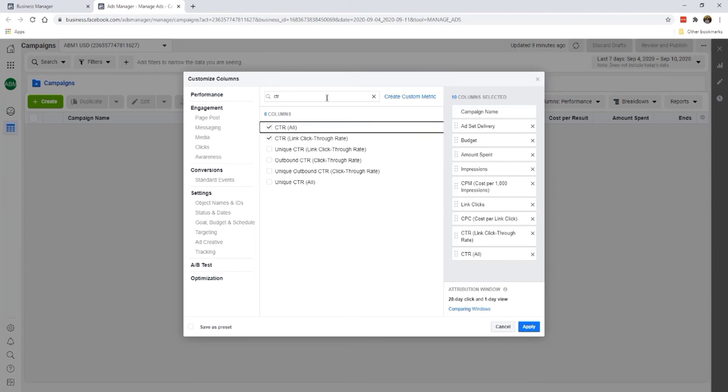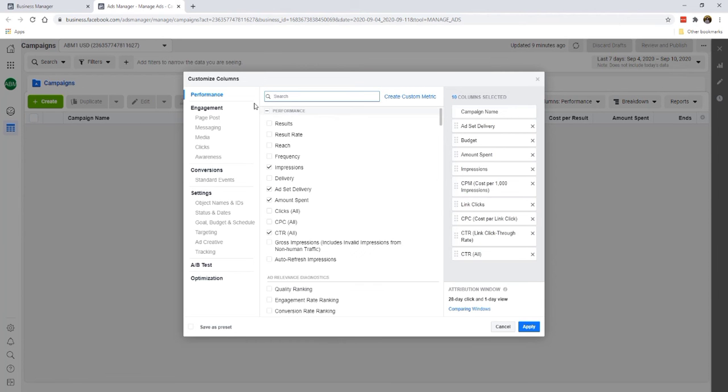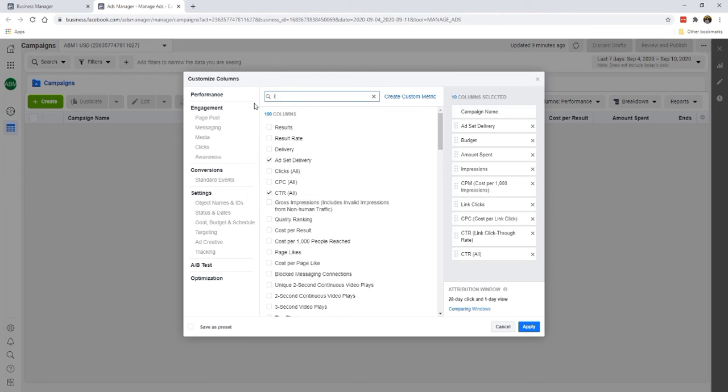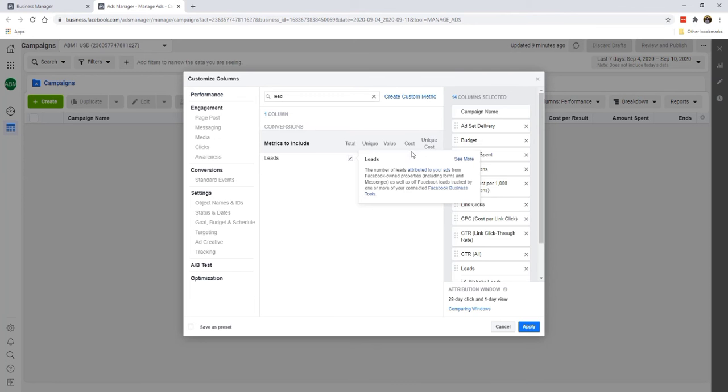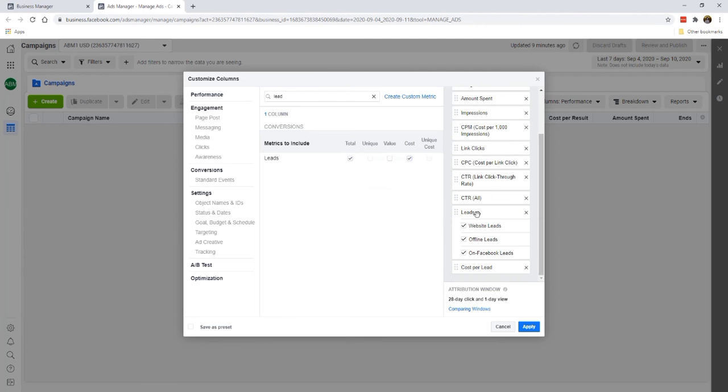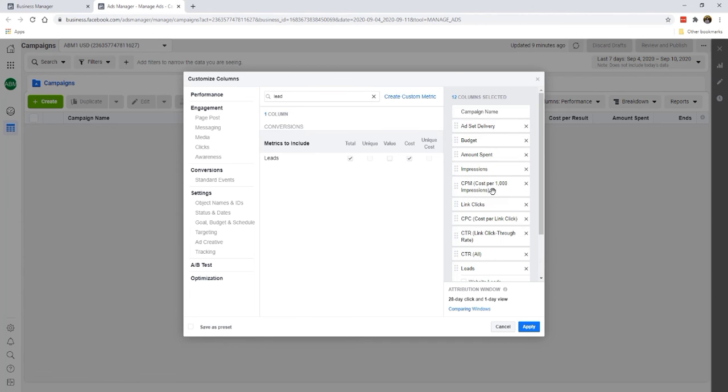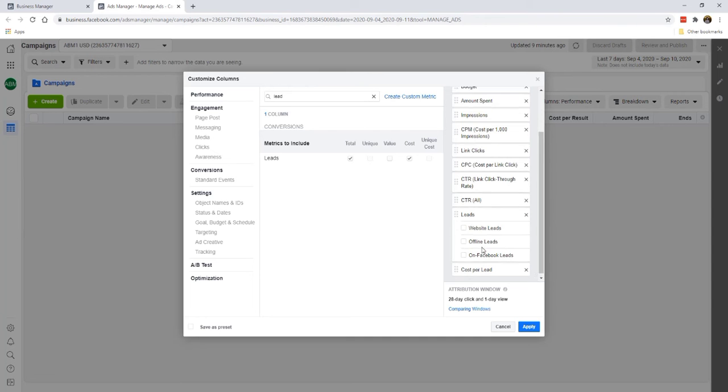So now all these are fine and dandy, but like I said earlier, the most important thing is always the results. So if you are running a lead generation campaign, we will type in the word leads, okay? We'll click on total and cost, all right? So you might notice in leads here, there's website leads, offline leads, on Facebook leads. We don't need that. We'll just uncheck all of this, because you only want to see what kind of leads we're getting at the end of the day and the cost per lead. So if you're running a lead generation campaign, this will be the most important metric compared to the others.